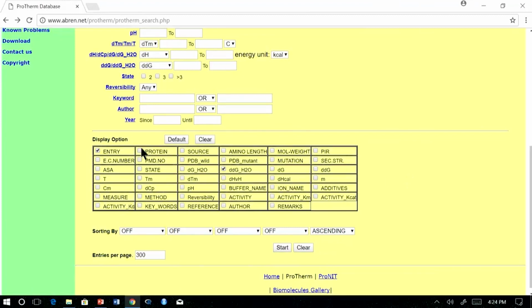You know, the protein name, or if you are interested in the structures, then we need the PDB wild, and it will tell you whether the mutant has the structure or not. Then you can make the analysis. If the structure is known, you can use structure information. If the structure is not known, you can use sequence information.